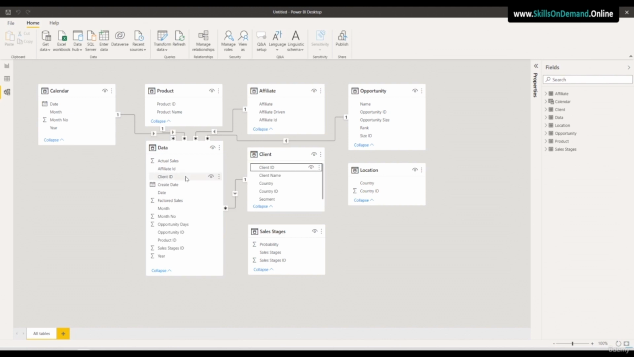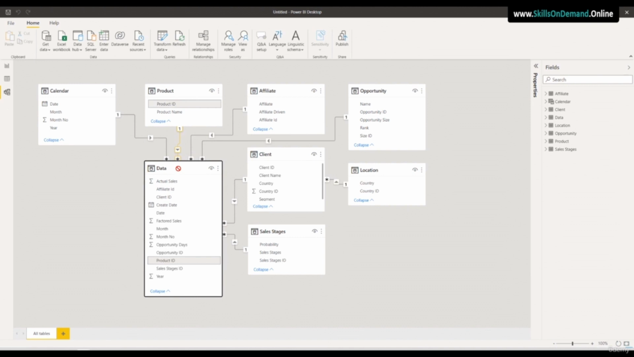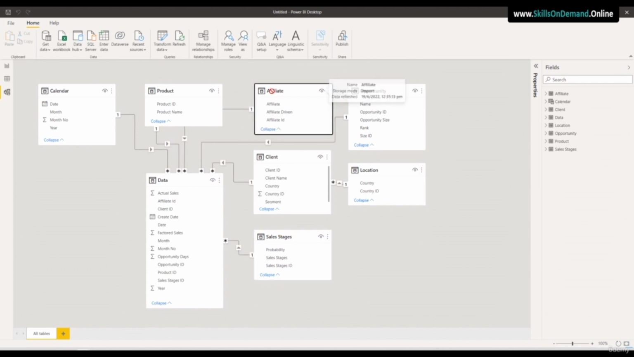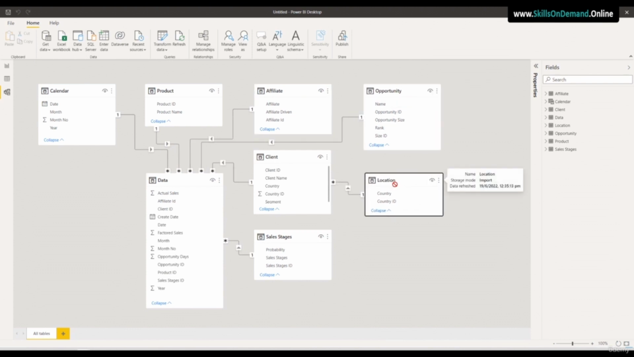Data table, sales stage ID column with sales stage ID column. Client table, country column with location table, country column. Well, we have created all our connections. In total, there should be 7 connections.